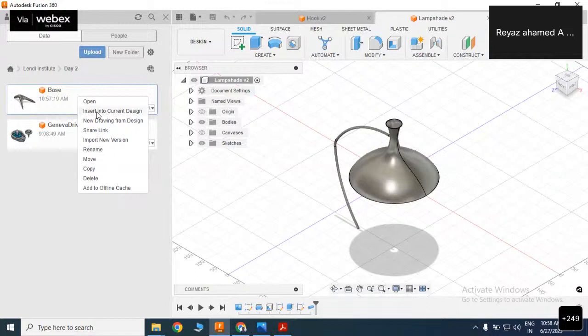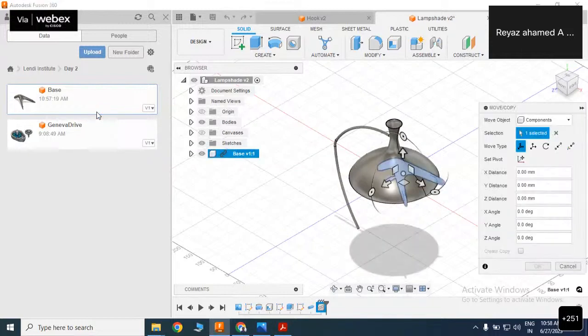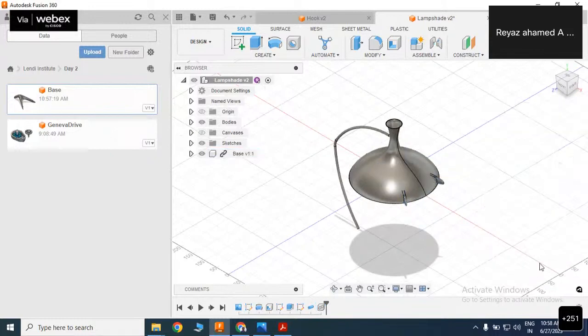See, there are several options. In that, the very second option is Insert into Current Design. Just click on Insert into Current Design. Now the base is going to be brought into the lampshade design. See, by default it has some dimensions. Just click on OK now. Or else you can move this also.